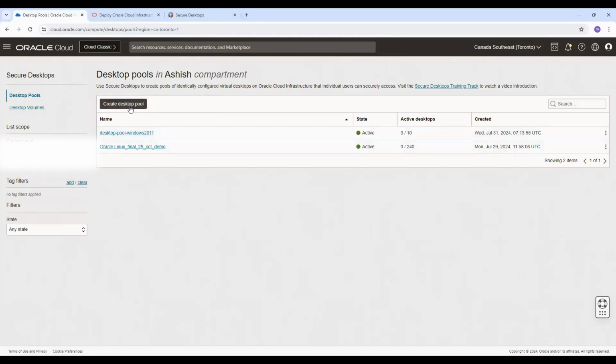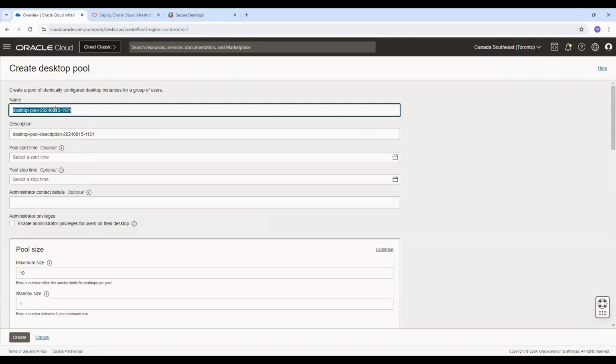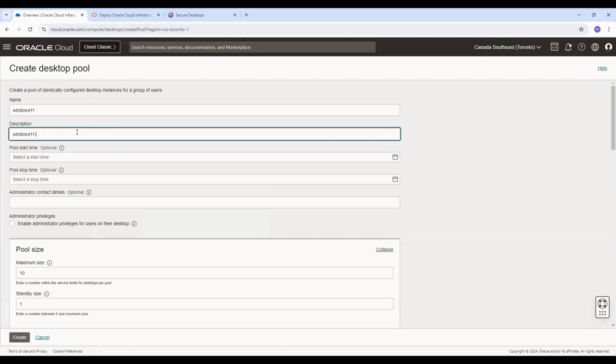Click on Create Desktop Pool. You just have to click here, and then you can add the pool name. For this, I'm adding something like Windows 11. Then you can add any description based on your requirement. I'll say India user. These are all optional, and you can skip them, but this is the pool start time, for when you want the pool to be created and start immediately. That is what these options are, but I'm going to skip them.